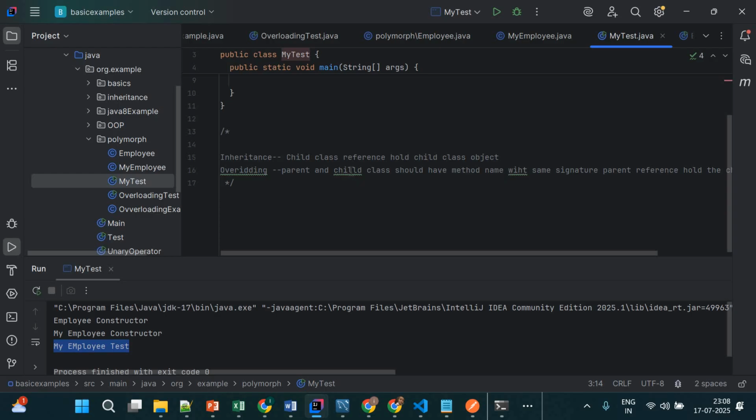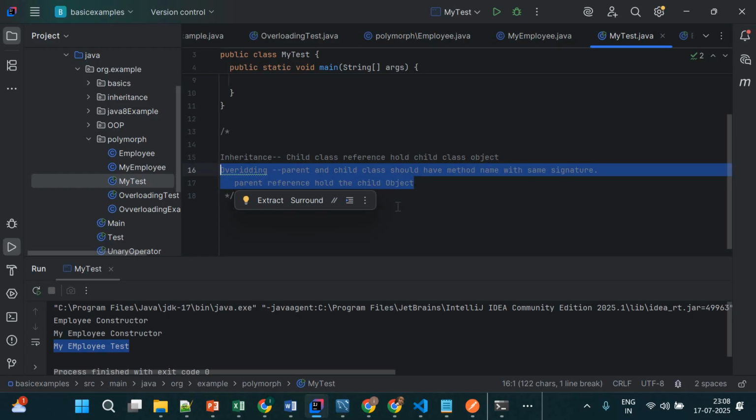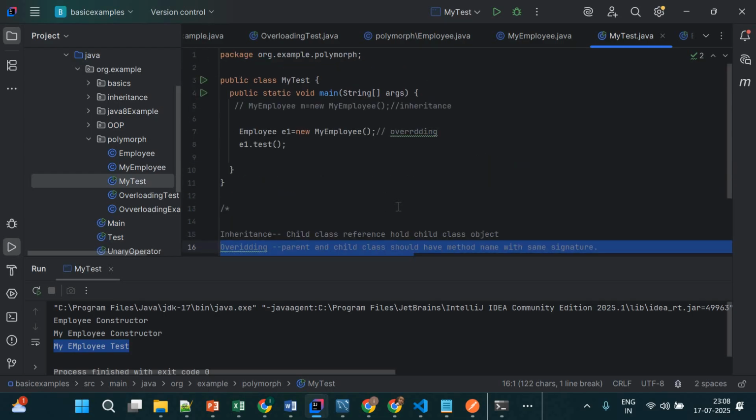So the parent and the child class should have the method name with the same signature. That is called the first condition. The second condition is that the parent reference holds the child object. That also comes under the overriding rule. So these are the two overriding rules. We will look at a different scenario as well in the next video.